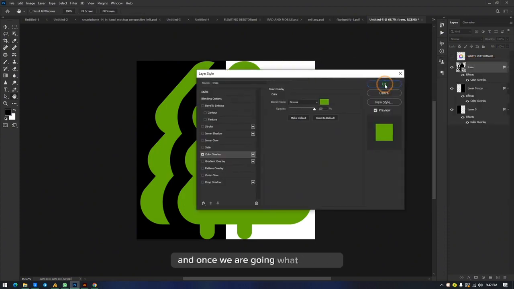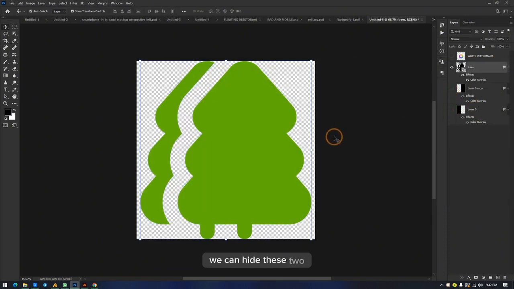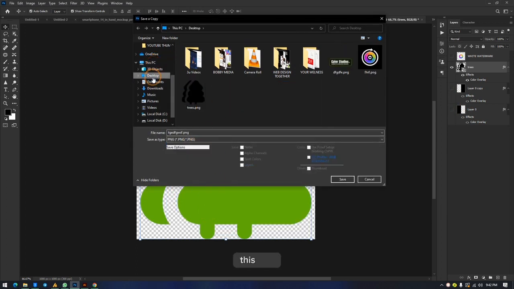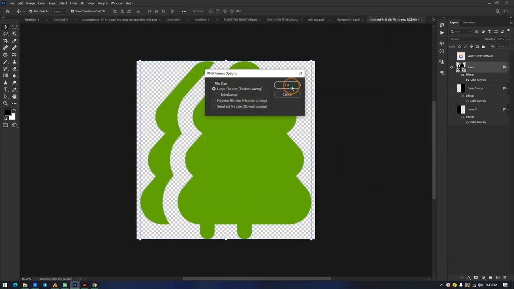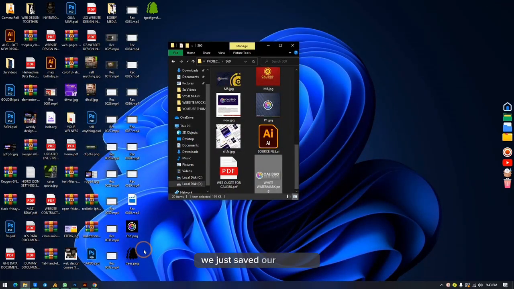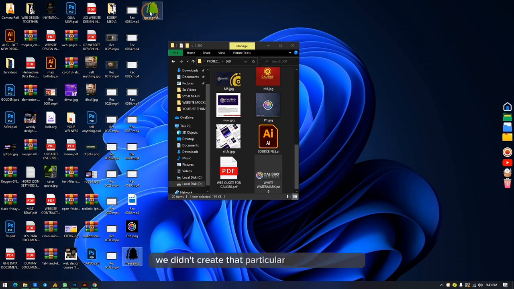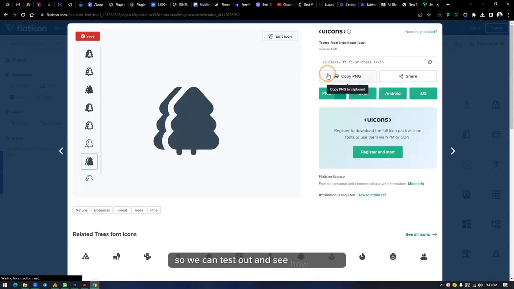And once we are good with what we want, we can hide these two and we save our file as PNG. So this one that has transparency will hide the backgrounds. Now we need to save it as PNG. Remember, we just saved our first one, which is JPG. We saved it as PNG, which is the one that has shapes. Then the logo is inside, but the logo has some padding around it so that it can shine. But this one, we didn't create that particular effect. So we're going to use the two of them so we can test and see how it feels.